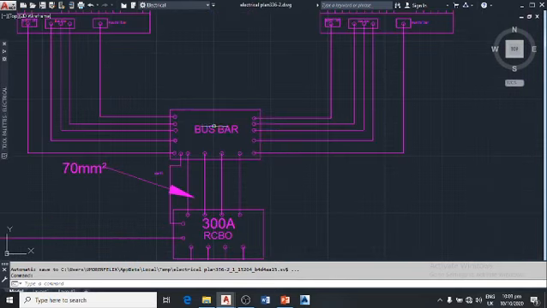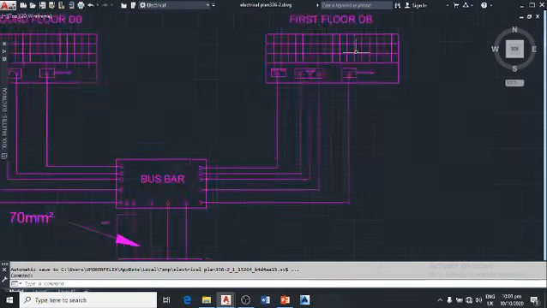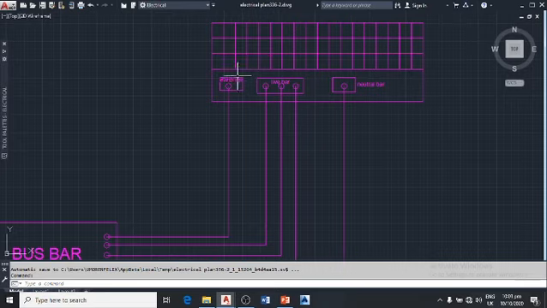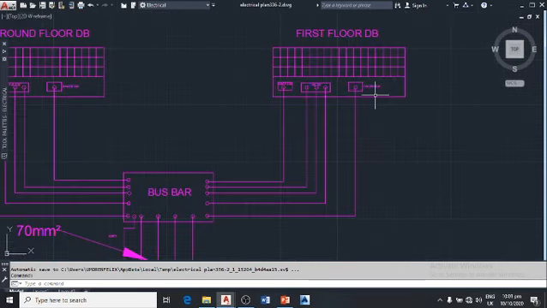Same thing goes here, the bus bar to the other floor. We have one point going to the earth bar, another one to the live bar, and we have this one to the neutral bar on the first floor also.